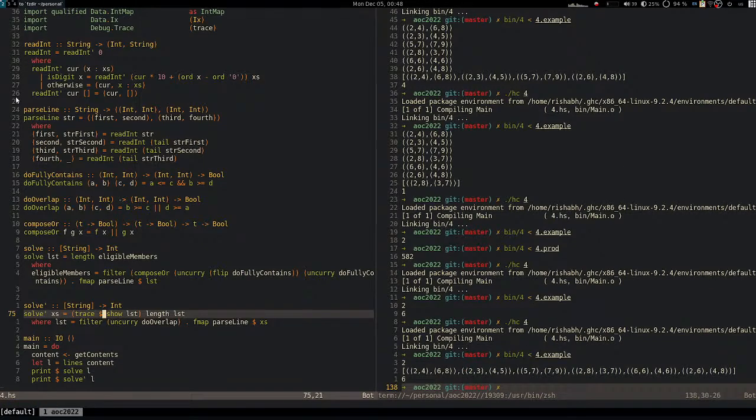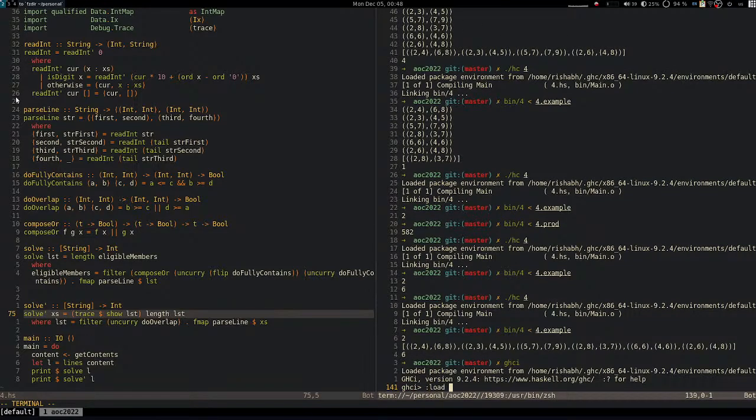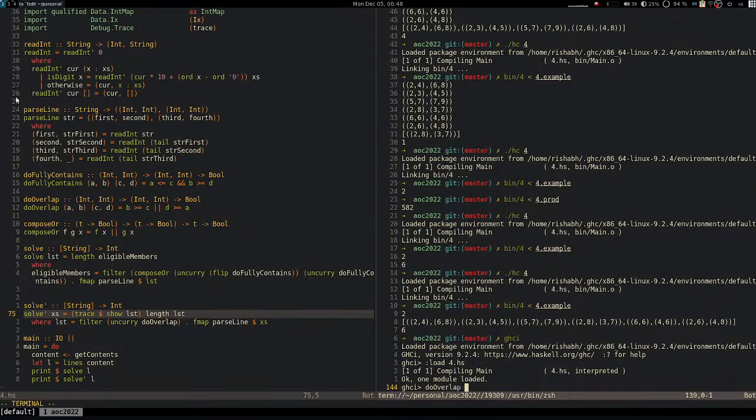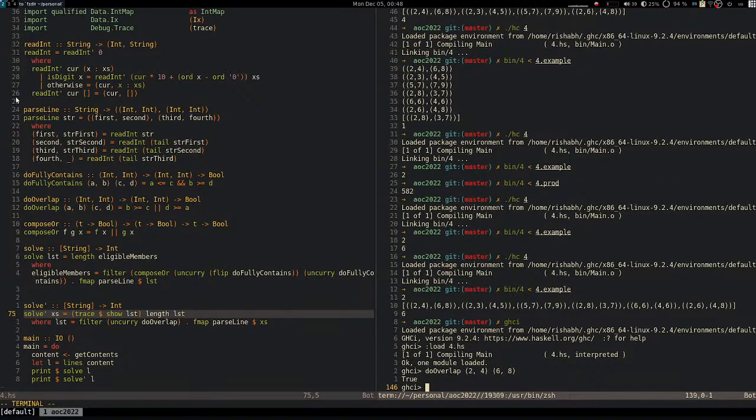2468. Does do overlap satisfy for 2468? That's really strange. Load 4.hs, do overlap 2468. It's true. How is it true? A B C D. So B should be equal to C. That's not the case. Or D should be. Oh, that's the case. That's the case.